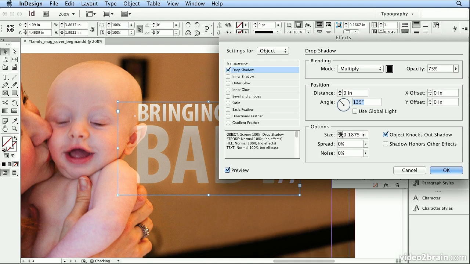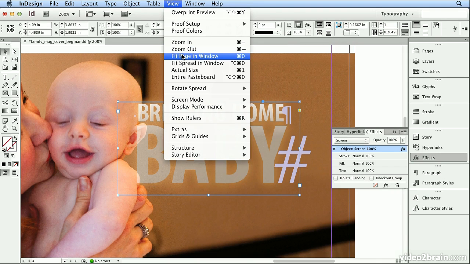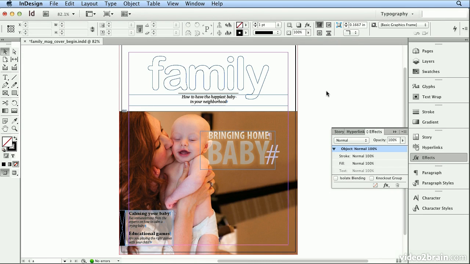You can increase the size to make it softer or harder edge. You can make it thicker by increasing the spread around the characters. And you could play with offset, but in this case, distance and X and Y offset I'm leaving at 0. I could also make it darker by dialing up the opacity, but I'll leave that at 75%. And I'll click OK. And now I'll choose View, Fit Page in Window, click away, and go to Preview mode.